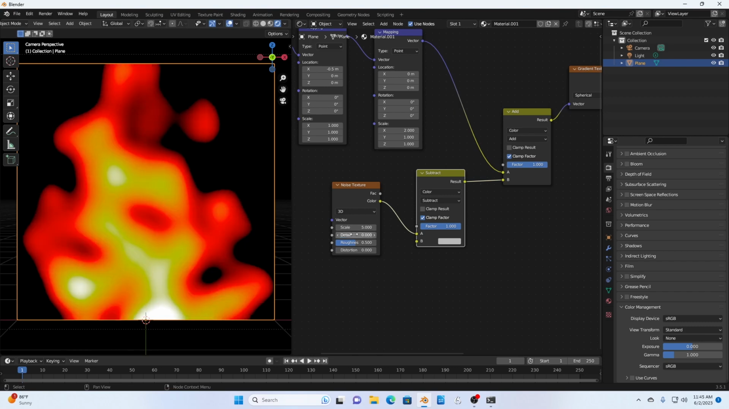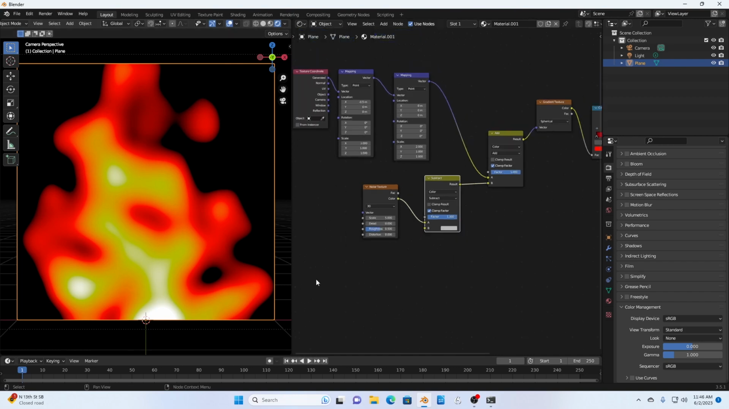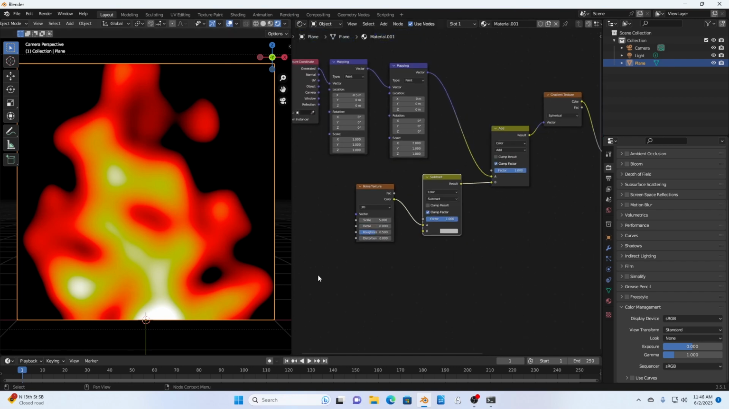Let me turn the detail off. Okay, that's what we've got. So a couple things. One is it's hitting this top up here, which I don't like. We'll deal with that in a minute. So now we've got something that looks kind of flame-like. Now let's make it move.